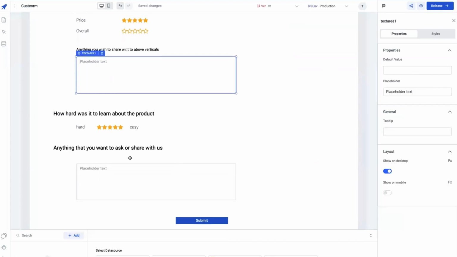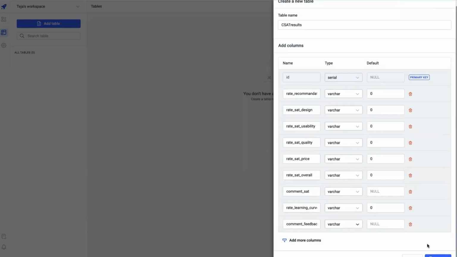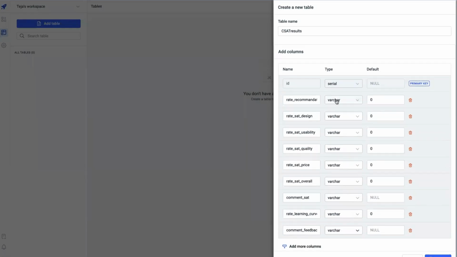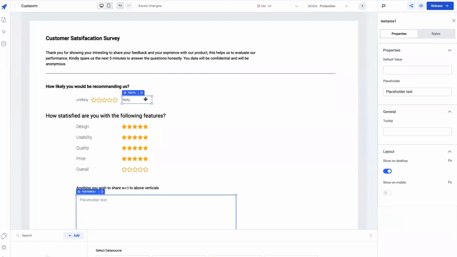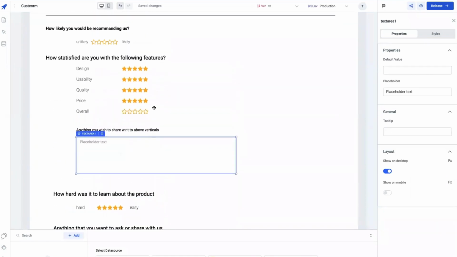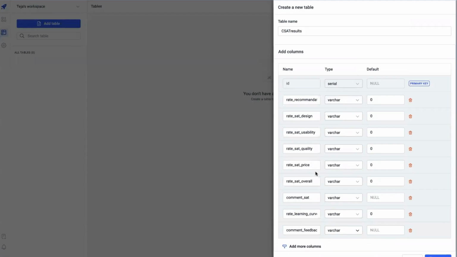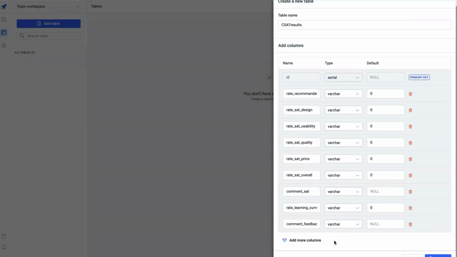So what do we have next? Anything that you want to ask? So a feedback as a thing. So comment and feedback. We'll put varchar, and then, yeah, we're good. I hope I have not missed any. So we created columns for each of these fields separately to collect them. So there are 1, 2, 3, 4, 5, 6, 7, 8, 9. There you go. So we did not miss any.